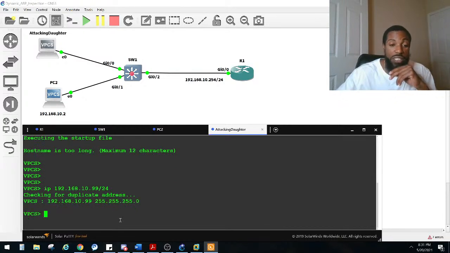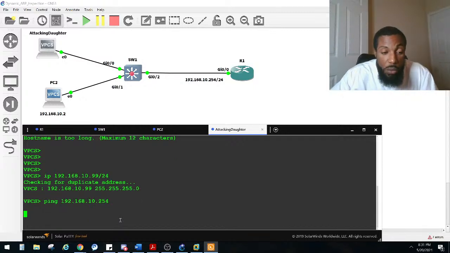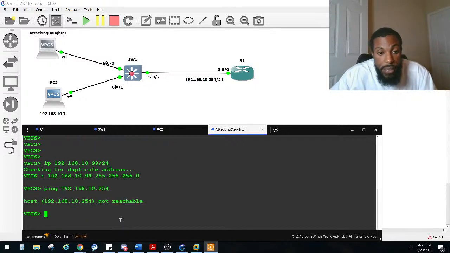Now she got an IP address, right? 10.99. Let's see what happens when she tries to ping router 1 so she can get her little Barbie game. 192.168.10.254. Is she going to get a reply? Not reachable. Let's go to the switch.